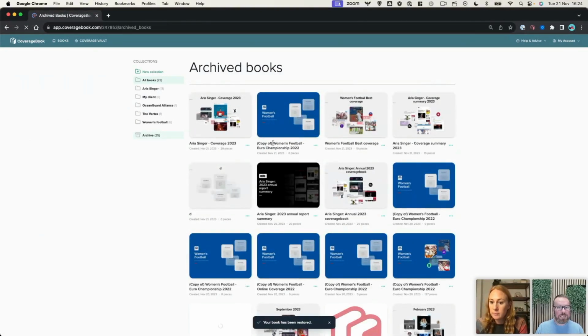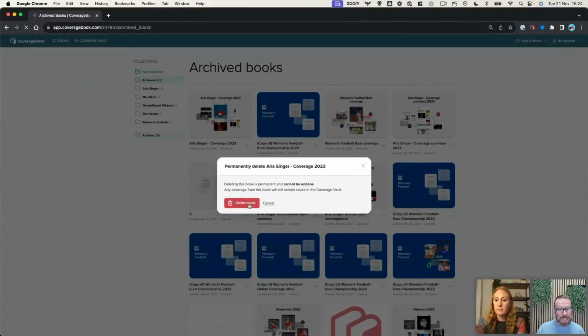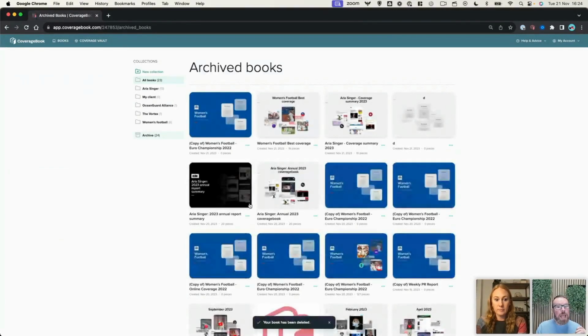But if you choose to come to the archive folder and permanently delete a book, it will be gone forever. So we will destroy that book from your account. It only deletes the book, however, because we do keep a record of all of the individual clippings that you've uploaded in the coverage vault area. So if you did need to go back, you could search for those clippings and then just recreate the book again using those items.